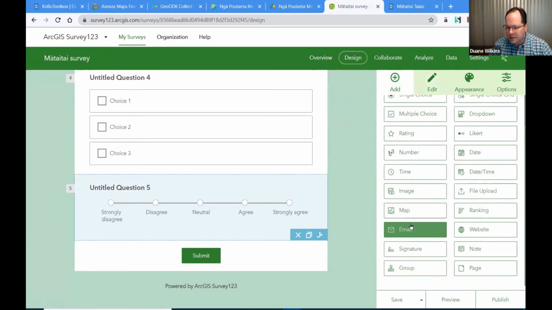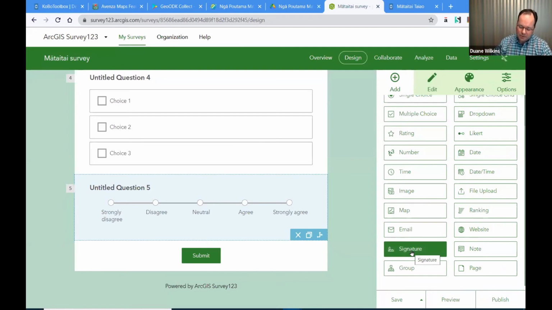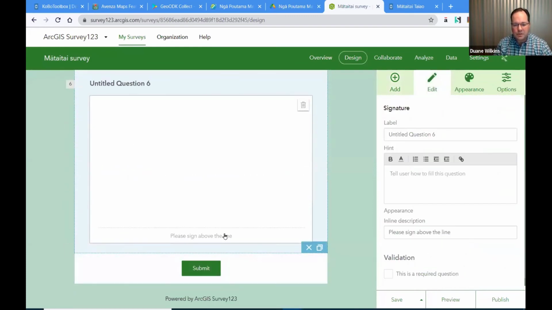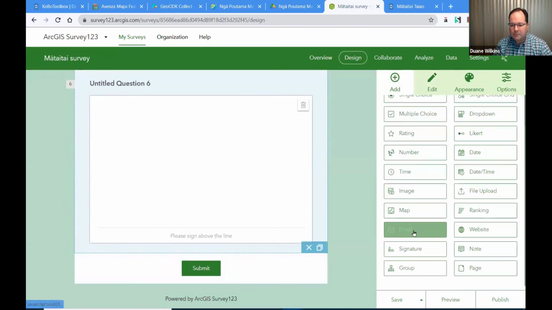Email is going to validate that it's got an @ symbol in the middle and that it goes something.com or something.something. Website is going to store it in a way that the URL can be clicked on, and then it links. You can have a signature, like when you sign for a parcel from the courier. So we can draw a signature above the line. So that's one advantage here.